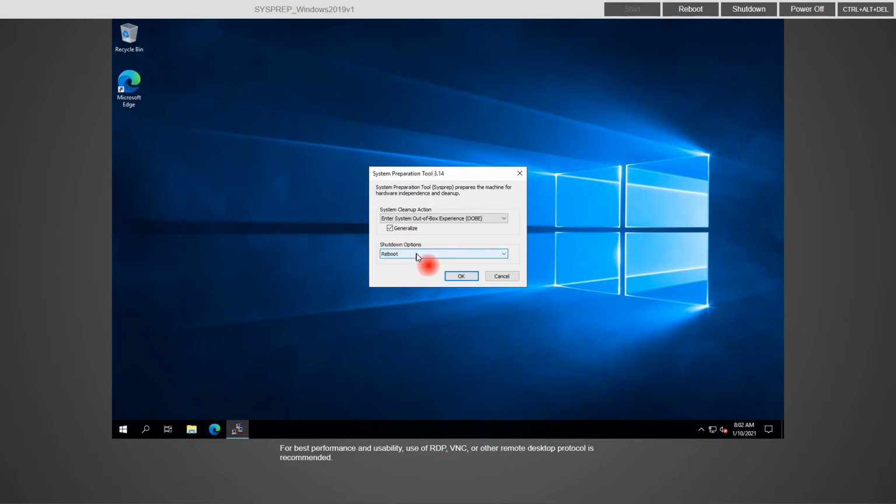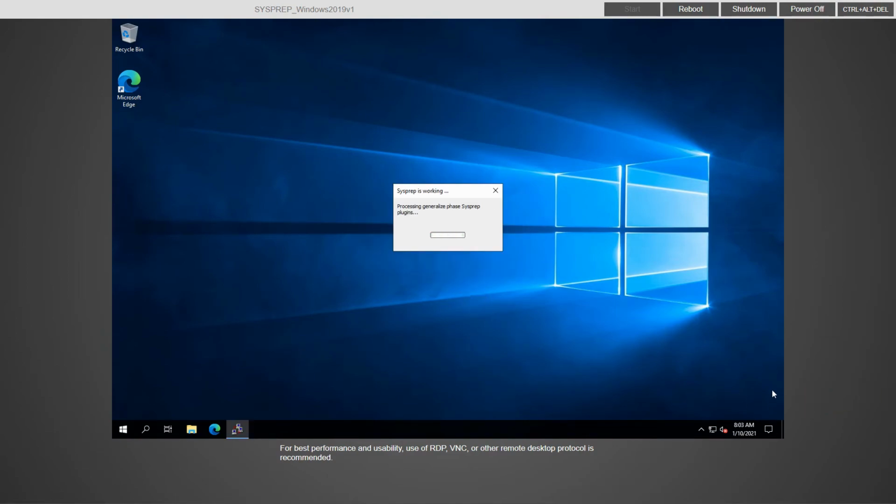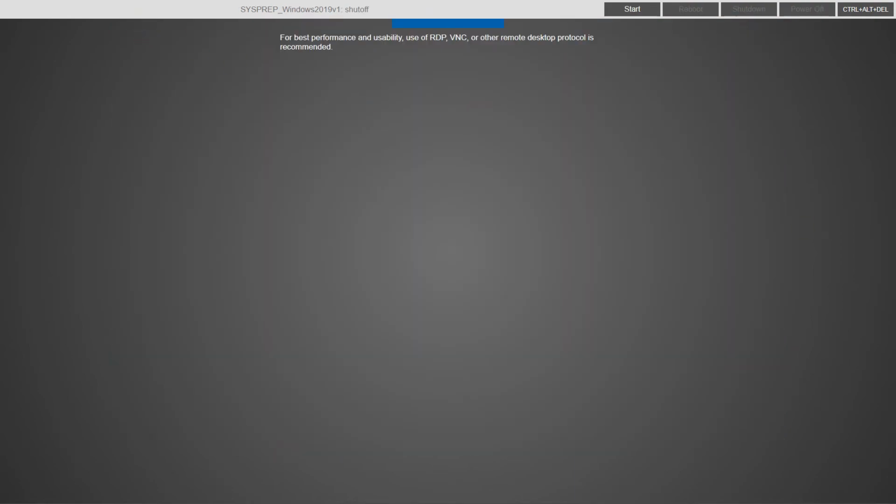And then also what we want to do for this particular one is we must shut it down, because we want to then clone from this for building our machines. So let's just do that now. This will just take a few minutes to run through. Okay, so there's the VM shutdown.